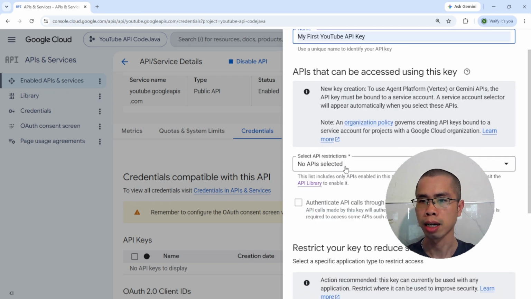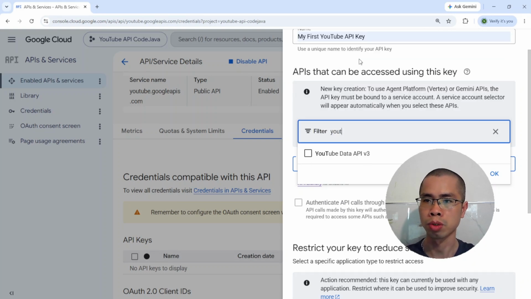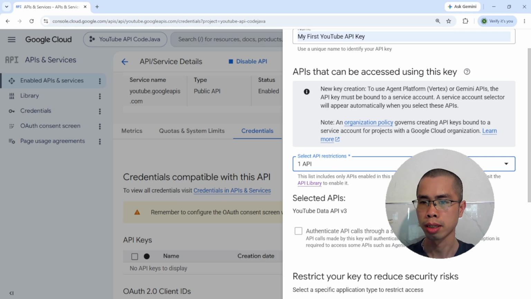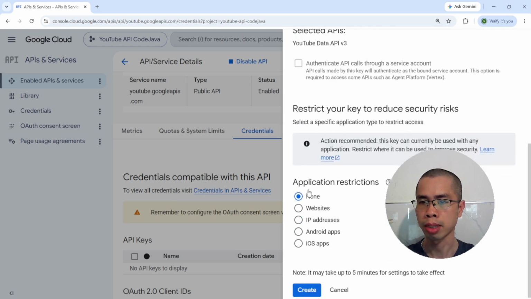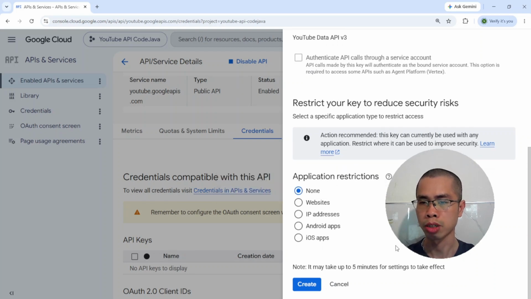And then under API restrictions here, you need to filter to have this API key working with YouTube Data API v3 only. Check YouTube Data API v3 here and click OK. Done. And in the application restrictions, depending on your need, you can restrict to only websites, Android apps, iOS apps, or none, to have no restrictions on using this API key in the application integration.